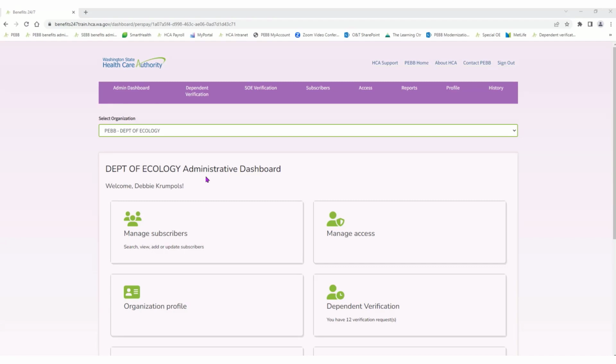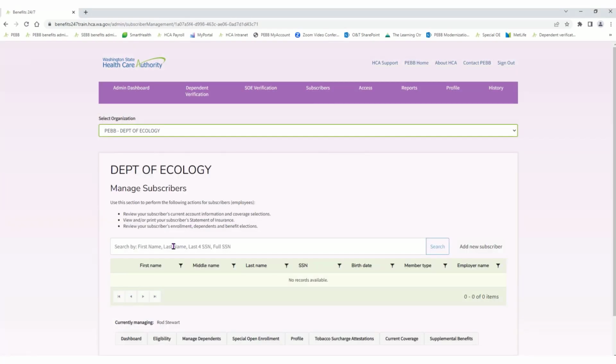So that's just setting up the stage so that we don't have to start all the way from the beginning. So I'm going to go ahead and click on Manage Subscribers, and I'm going to do a search for that employee. And that employee happens to be Rod Stewart. So I'm going to do a search, and voila, there is Rod Stewart.